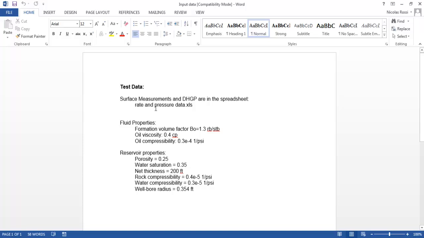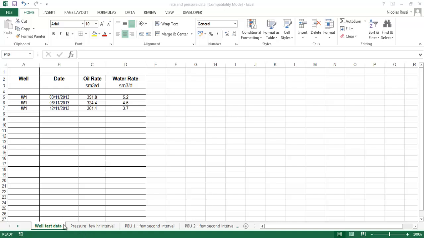We've got the surface measurement and the downhole gauge pressure in an Excel spreadsheet. It's this one. So this is showing the rate measurement. So the production well W1 came online on 1st of November 2013, and we managed to take 3 production flow tests. These are commonly called well test data, which is not exactly correct. These are production flow tests.